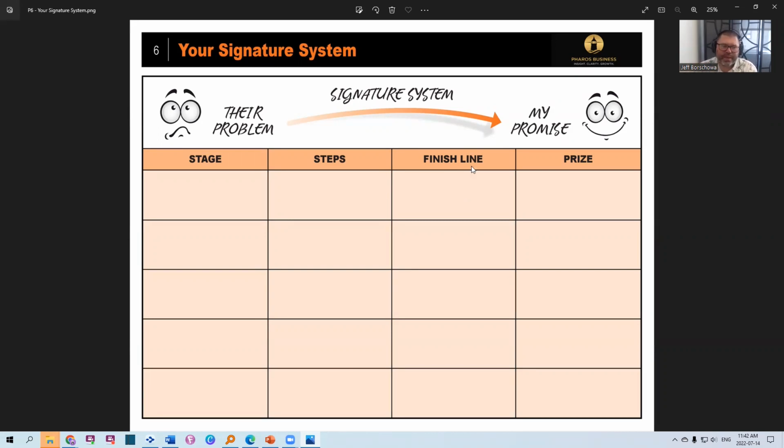So an obvious thing, for example, with a diagnostic phase, the finish line is the deliverable. They get a report explaining what they need to do. The prize is usually the report or it's the clarity. And the key piece, I see this done wrong all the time. The finish line and the prize are the benefits to your dream client as they make the journey.